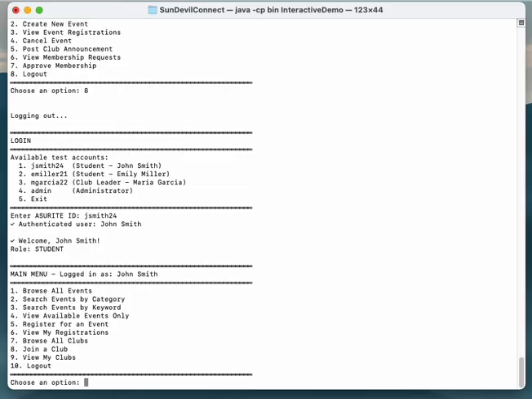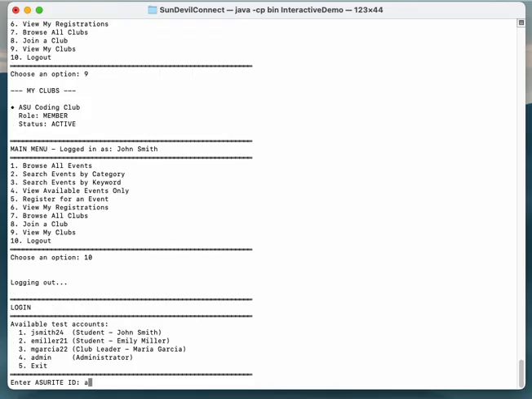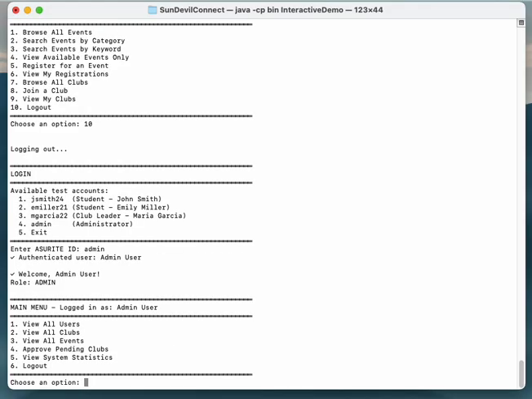So let's log out, and then just to show you that it works, let's take a look again at John Smith's clubs. Previously, when we looked at this, the coding club was pending, but now it's showing as active. So that worked. All right, now let's take a look at an administrator.